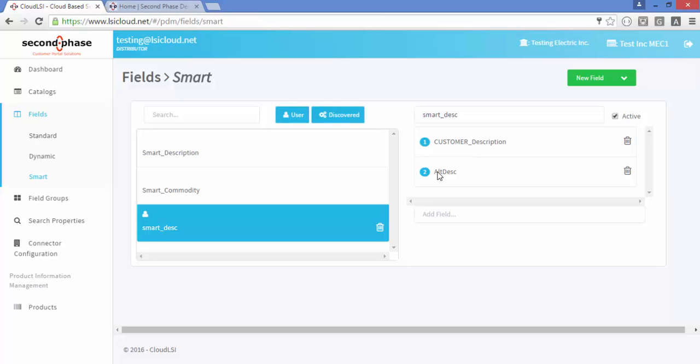Based on the order of these two fields, the smart field will first try to get a description from the Customer Description field, and if it is empty, it will move on down and try to use the alternate description field. You can drag your fields around to alter the selection order. This change will be auto-saved.